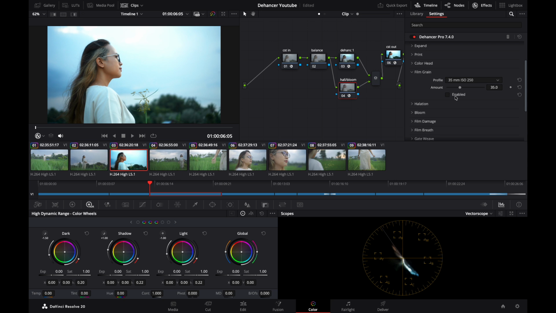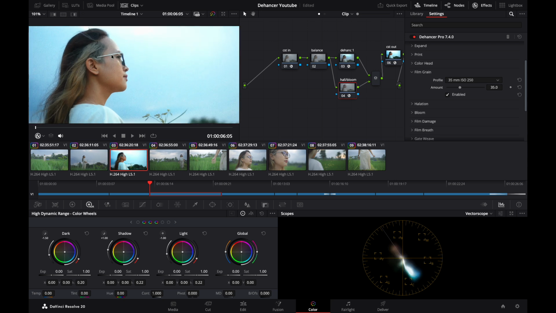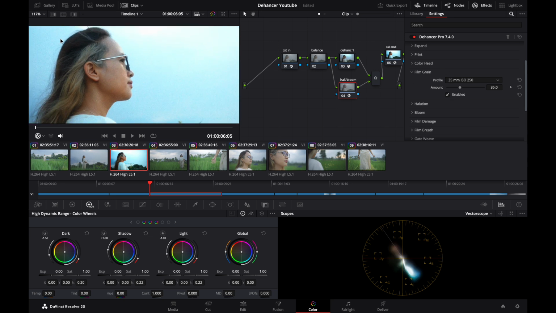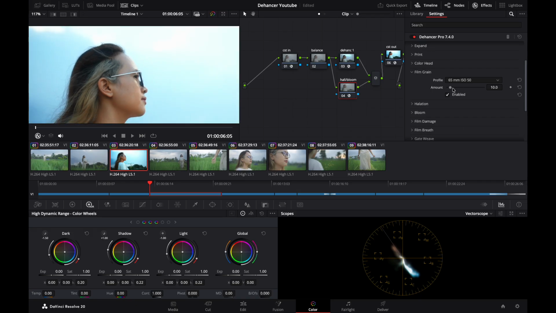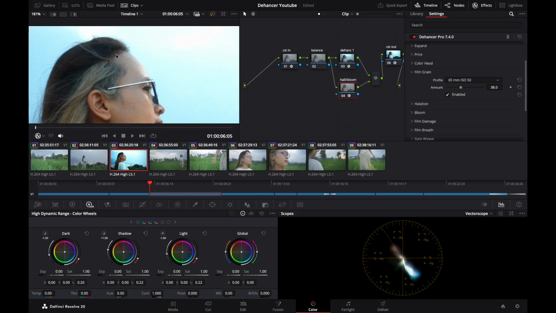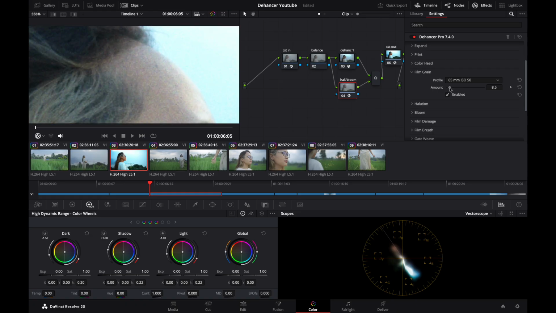For the film grain, you can zoom in on your clip to see it more clearly. I'm gonna pick a profile that's not too heavy, and you can adjust the amount to control how strong the grain is. Here, I'm going with the 65mm ISO 50 profile, and I'm keeping the amount low. If you push it too far, it can easily start to ruin the image.